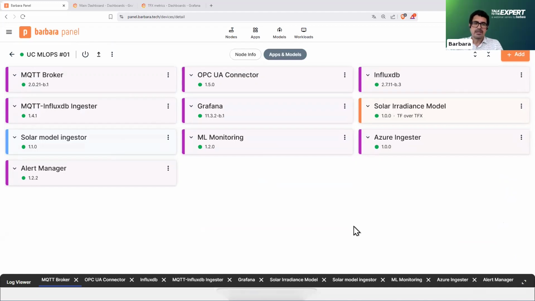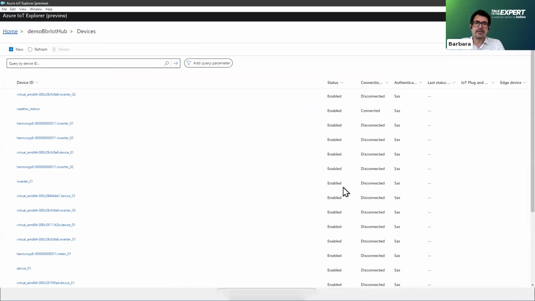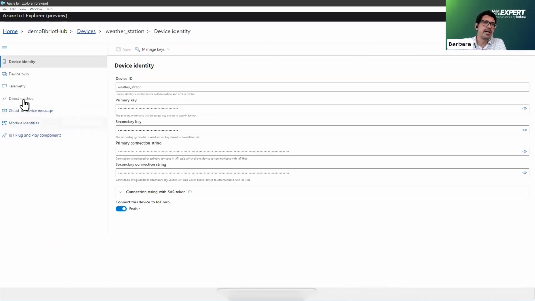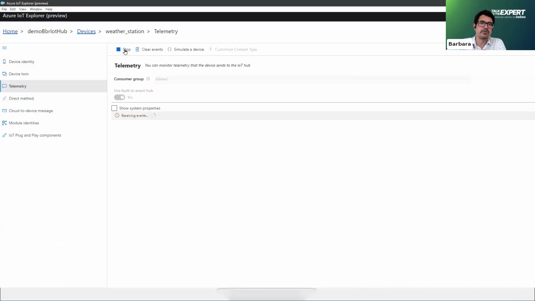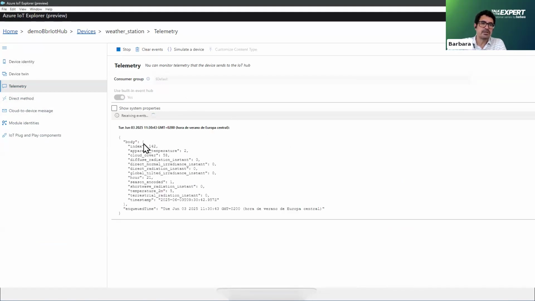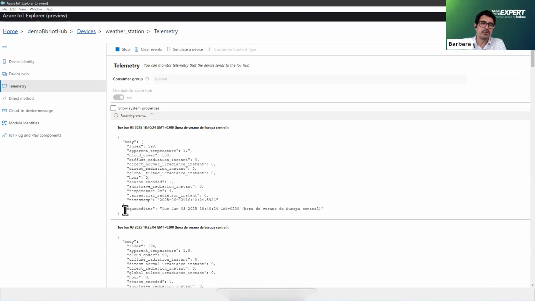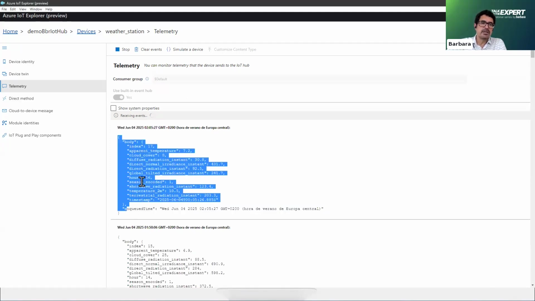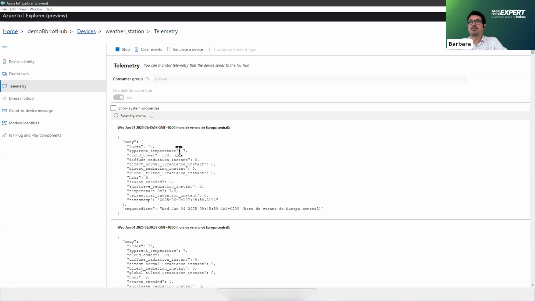Okay, so let me just show you how we can check this. Here I have an Azure IoT Explorer, and I can see that I have here the weather station device. Okay, so I can enter here and I can check the telemetry that we are receiving in real time. So it will start showing the events. As you can see, we are receiving this data with the information of what is being published in the MQTT broker, and it is being pushed into the Azure cloud.